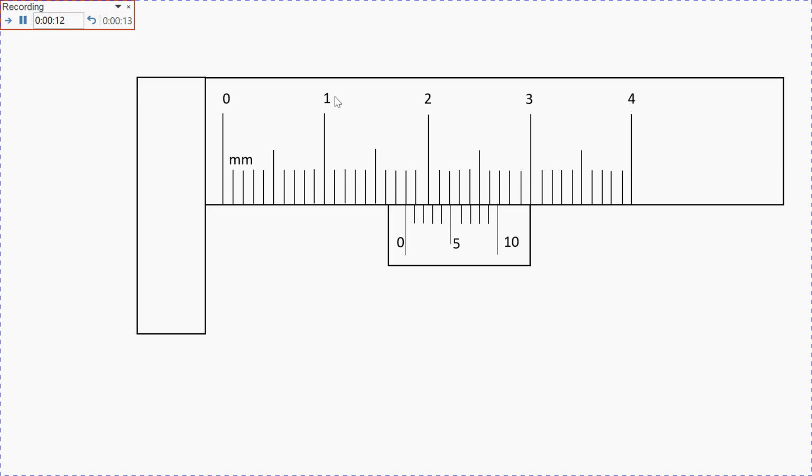So the vernier caliper has this main scale that's just your regular ruler, right? And then it has this smaller scale right in here. This is the smaller scale. Take a look there. I illustrated it in my PowerPoint just like that. This scale is a special scale. It's called the vernier scale.